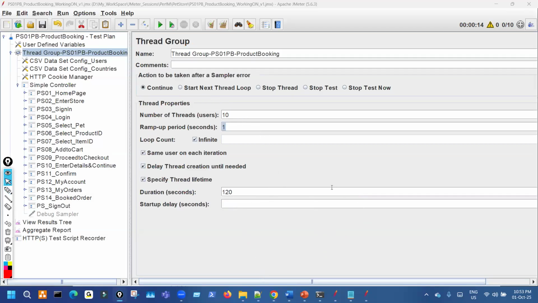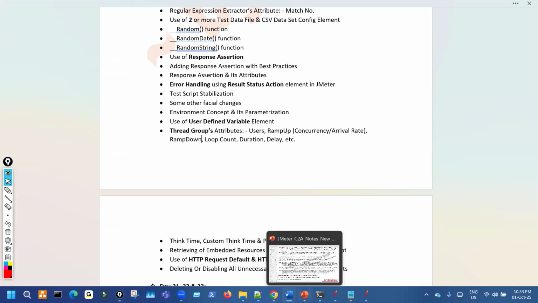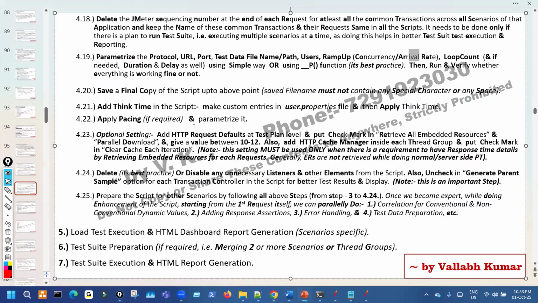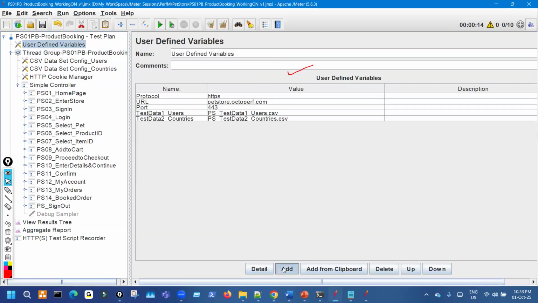So the ramp down concept is not there here, but the ramp down term is there. This is also there, and we will see that in future classes also. Okay. So this is all about users, ramp up, ramp down, all these things. Correct. So let us do the parameterization for them quickly, and then we will be done for today's session.